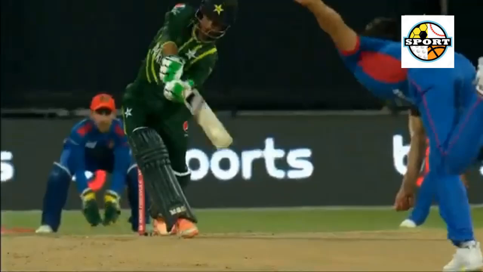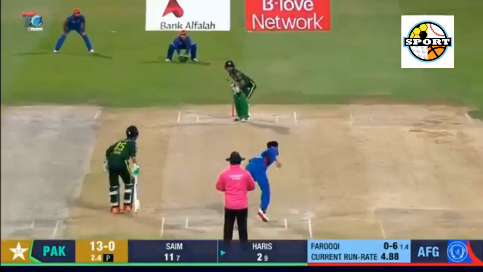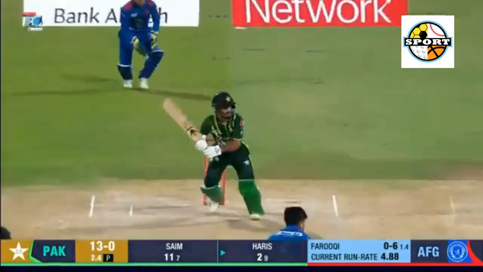2.6 Fazalhaq Farooqi to Mohammad Haris, out caught by Azmatullah. Haris has been put out of his misery. Full and shaping away on off, Haris cleared his front leg again looking to slog it into the leg side and he lost his shape completely. He ended up slicing it off the toe end towards point and it was taken safely. Haris looked like a fish out of water in that innings.